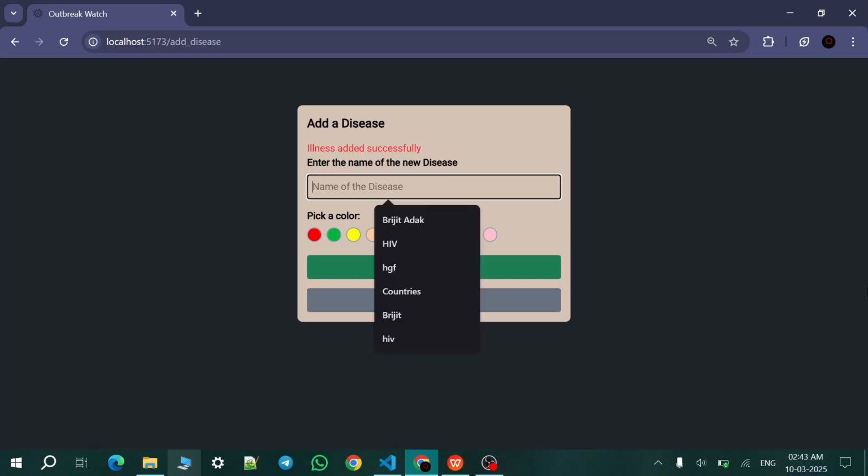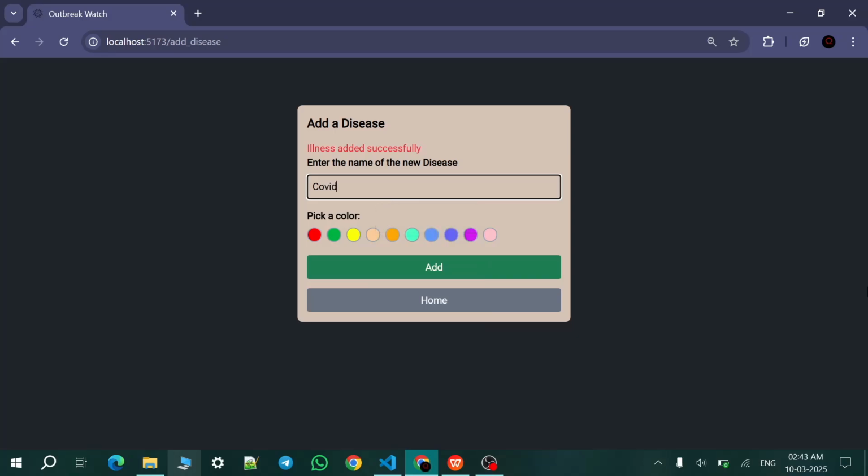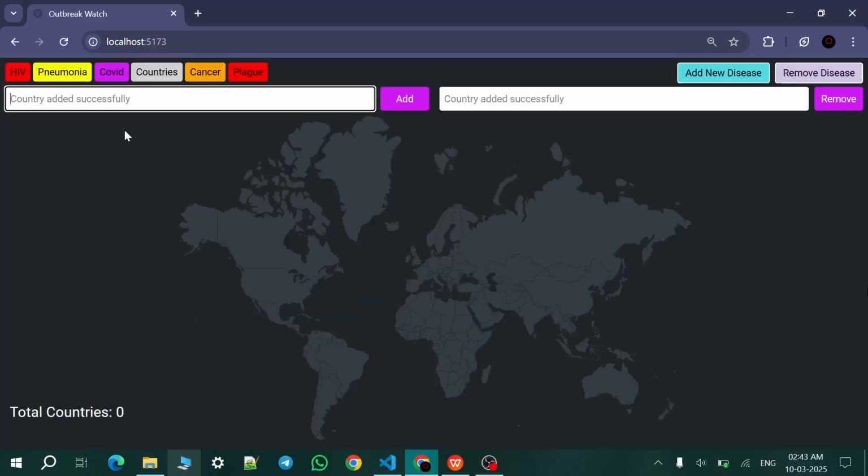If I try to add it again and give it any other color, you can see it will not take, because it's checking these things in the backend. Illness already exists. So coming to home, you can see it's coming back to COVID. If I start, you can see total country is increased. Like this, it will work.